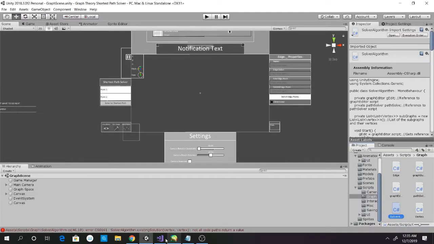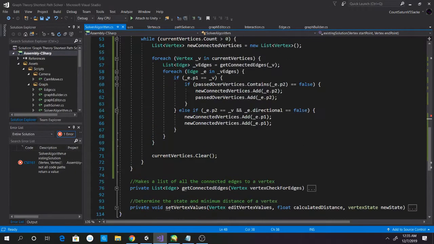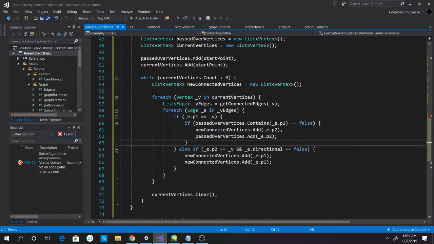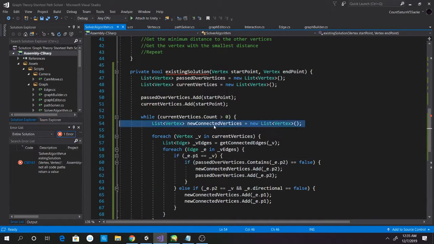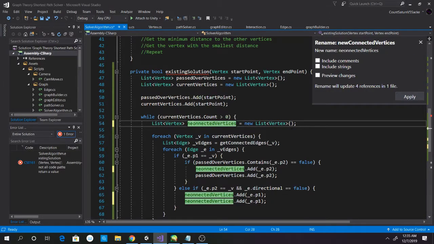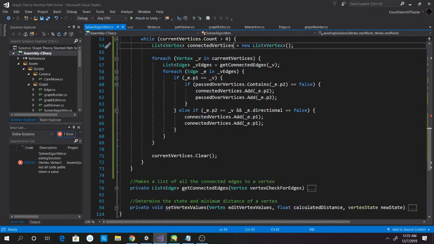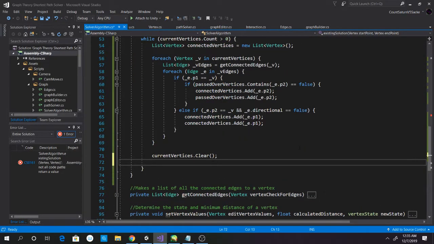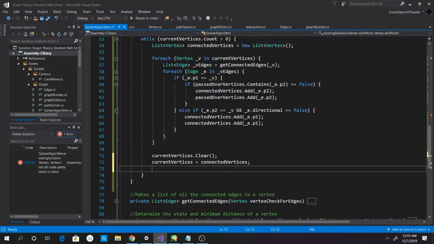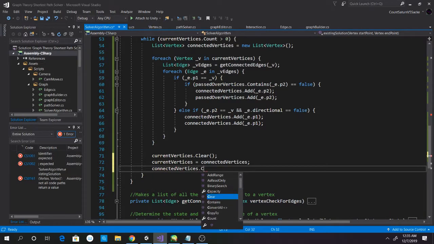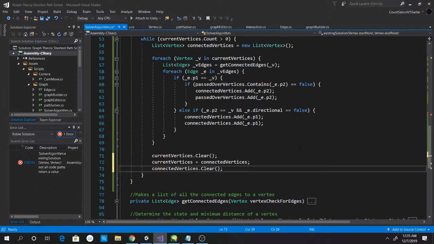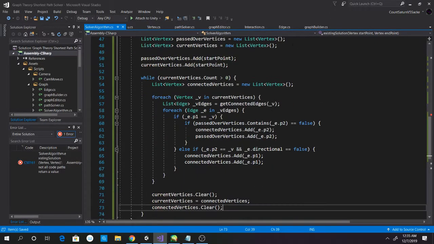Now, I have a feeling that I've actually messed up something. Let me also fix this: instead of being called new connected vertices, it's going to be called connected vertices. When we do that, current vertices is now going to be set equal to connected vertices. And then I'm just going to do connected vertices.clear just to be sure, because I'm not entirely sure.